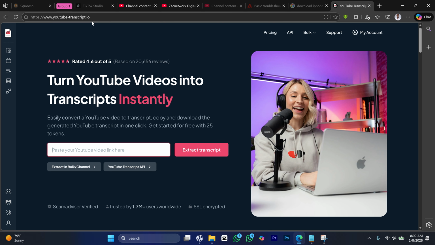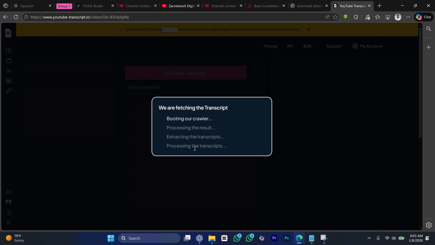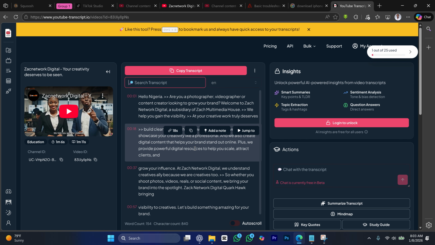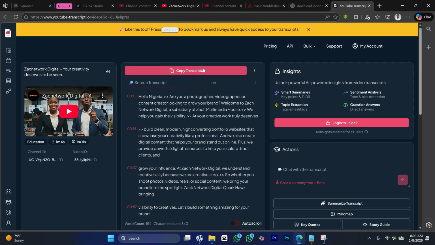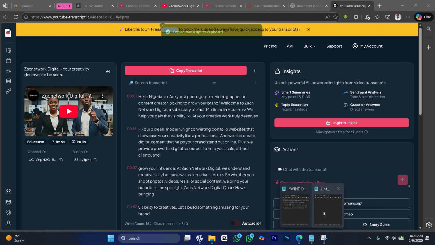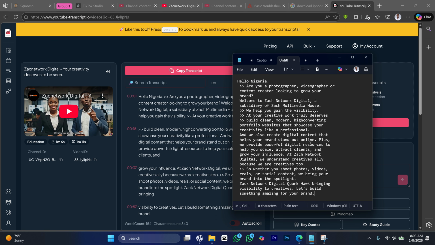then come to this website. So I'm going to paste it in, click on extract. So within some seconds, you can see, I can easily copy everything, then go to my notepad and then paste it up.